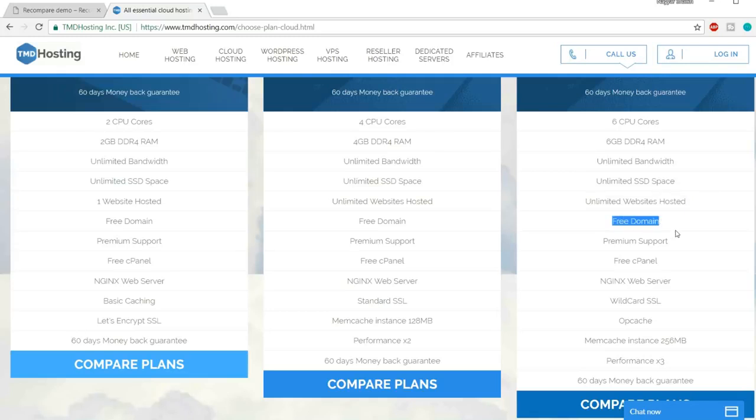After that, we have a free domain. When you sign up with any one of these three plans, you get a free domain. For example, nayyarsheikhh.com is a domain name which I got for free when I signed up with TMD Hostings. Then we have premium support, free cPanel, nice web server, wildcard SSL.